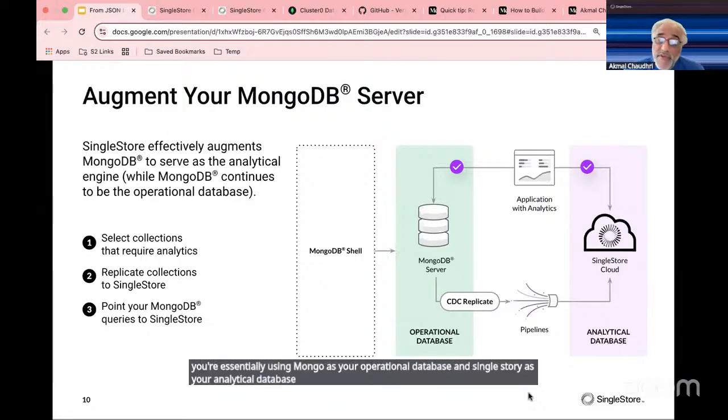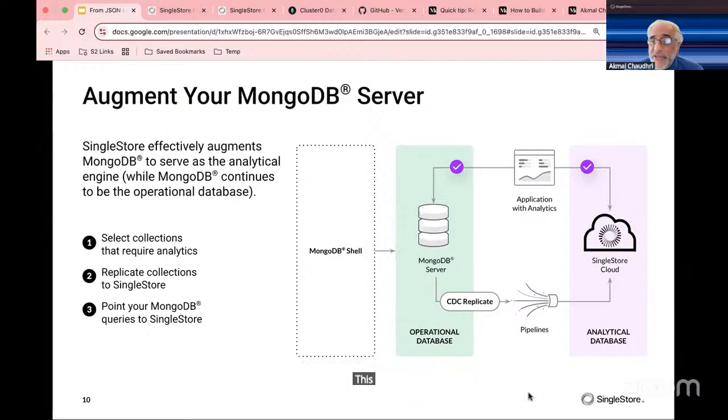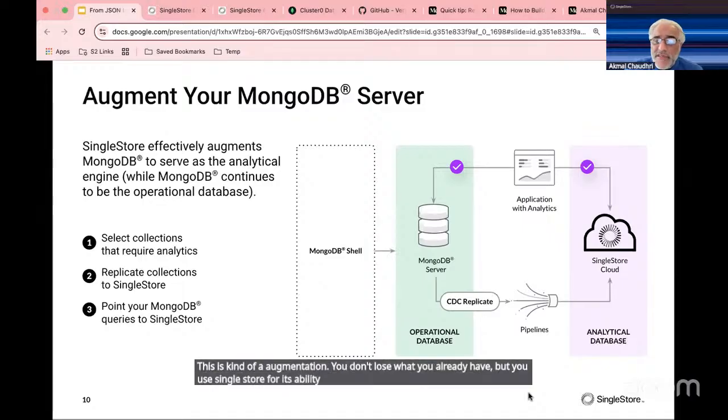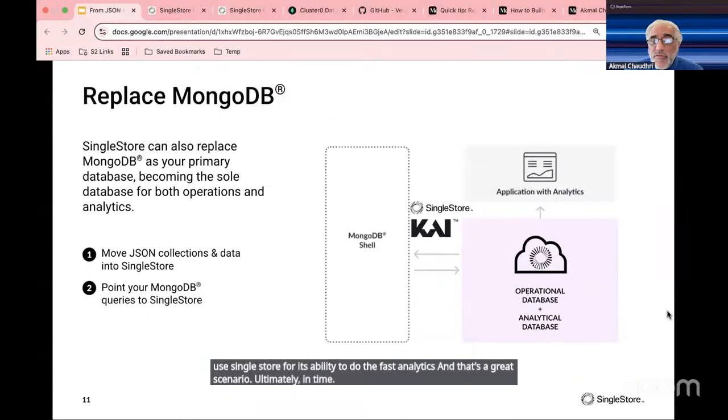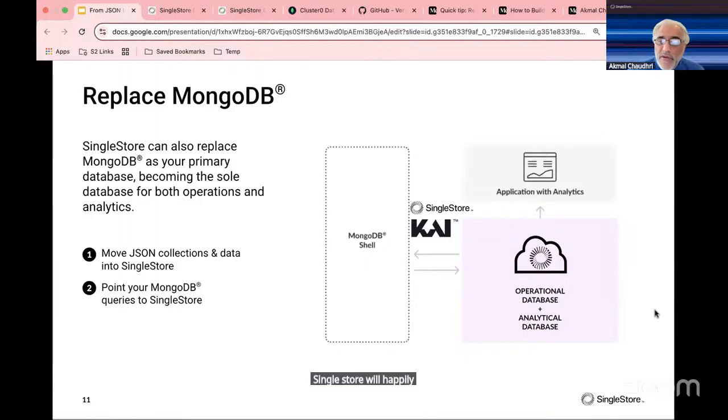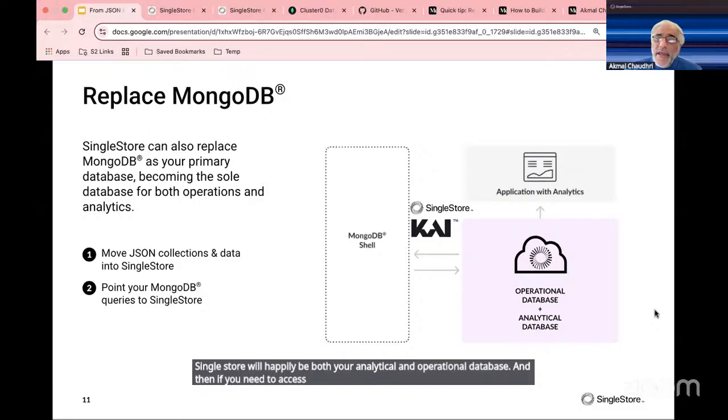So you keep your existing investment. This is kind of an augmentation. You don't lose what you already have, but you use SingleStore for its ability to do fast analytics. And that's a great scenario. Ultimately, in time, you may decide to replace Mongo completely, in which case SingleStore will happily be both your analytical and operational database. Okay. And then if you need to access your code and your data, Kai provides this kind of shell, this layer that enables you to access that data. We'll look at a little bit of that today as well.